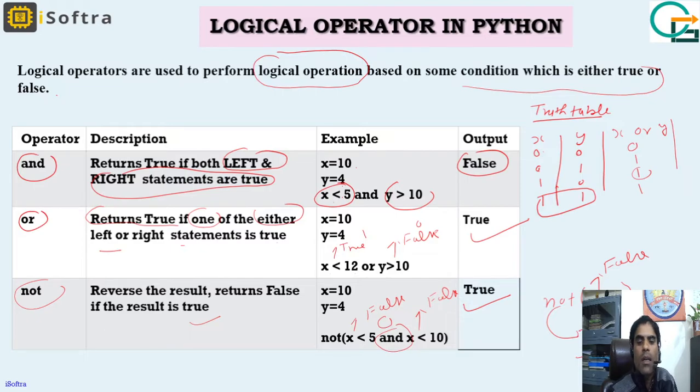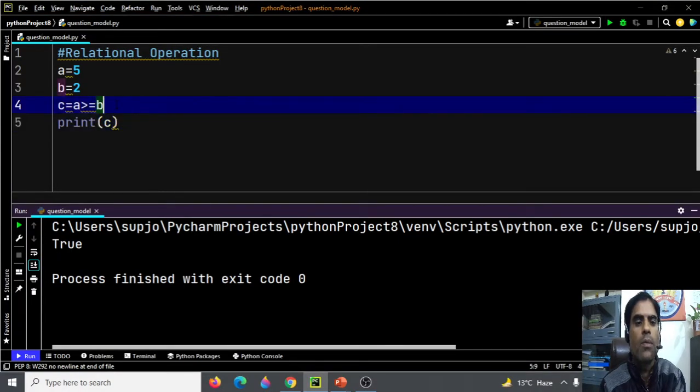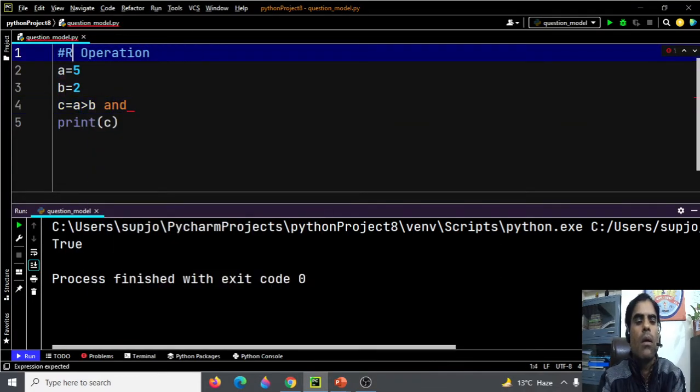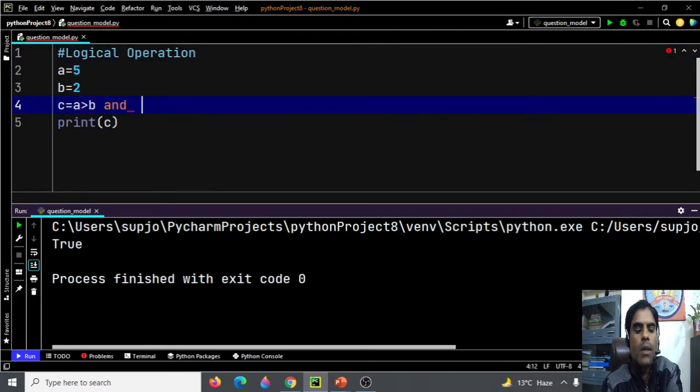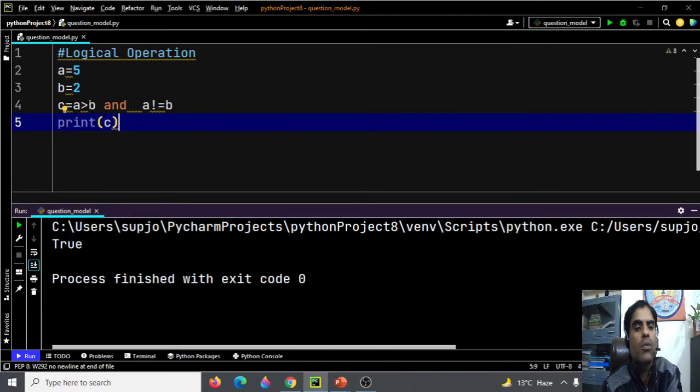So let's see a practical demonstration of these logical operators. So we will apply a is greater than b, and this is about logical operator. So a and b, and a not equal to b. So let's check. It gives the result true. Why? Because 5 is greater than 2, the condition is true, and a not equal to b is again true, then true and true means true. So its answer is true.